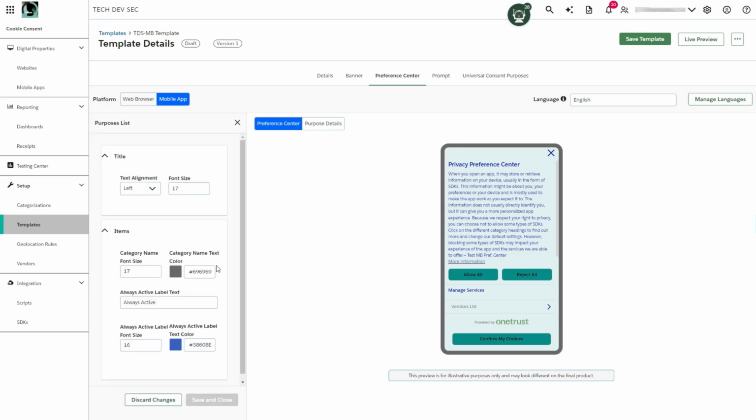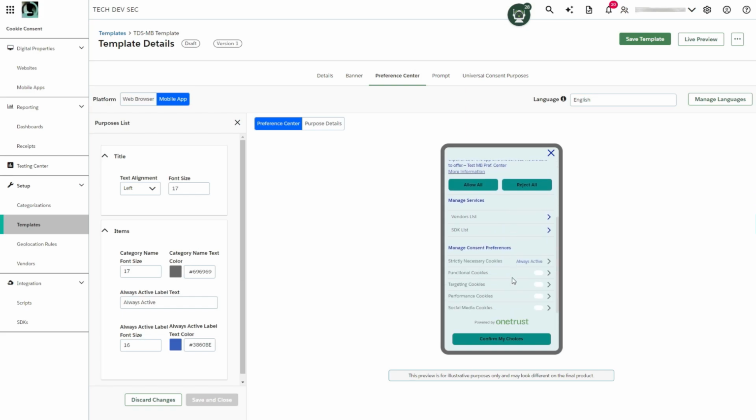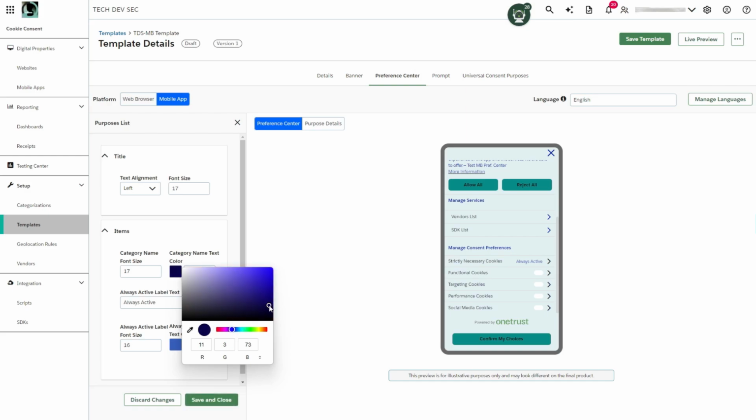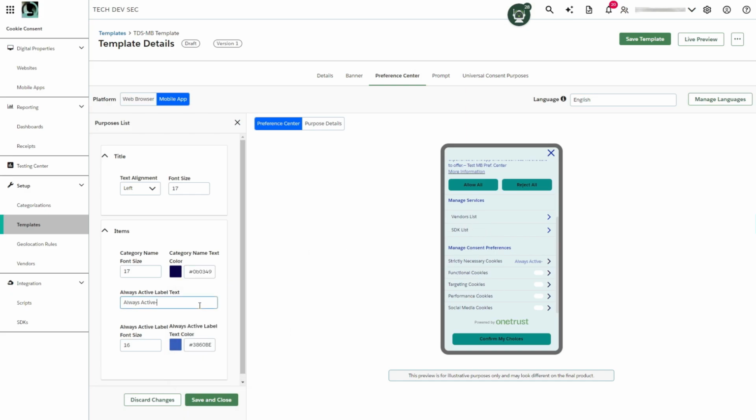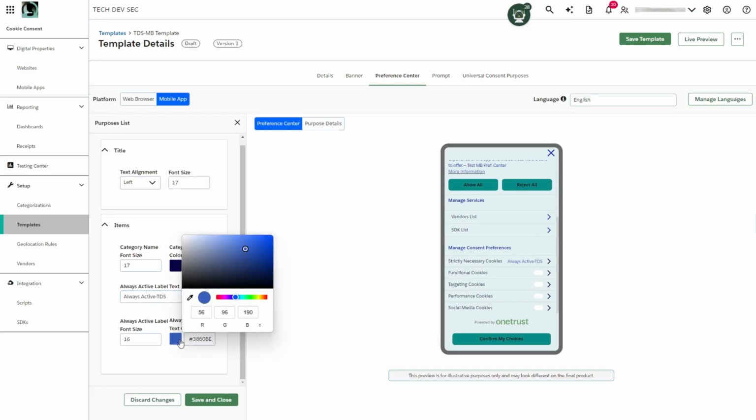There are two interesting sections here. First, the Proposed List section. You can change the category name, text color, always active label text, and always active label text color. Save and close when you are finished. And second, the General section. You can change the toggle active color and set up whether to show the SDK list, show powered by OneTrust, show line break, and change the line break color. Save and close when you are done.